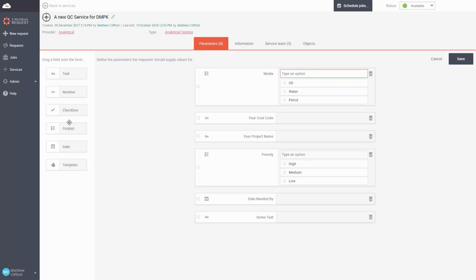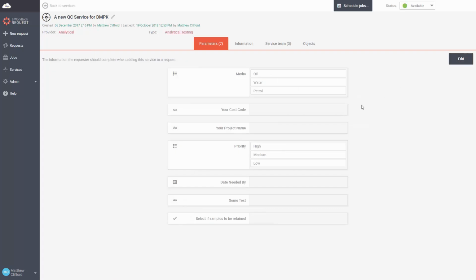If I wanted to add one of these types of controls to the form, let's pick a checkbox on this occasion and say select if sample to be retained. And it's just a matter of saving that. And at this point now, this is a live form, and any new work coming in, this form will be presented to the users for them to make selections.